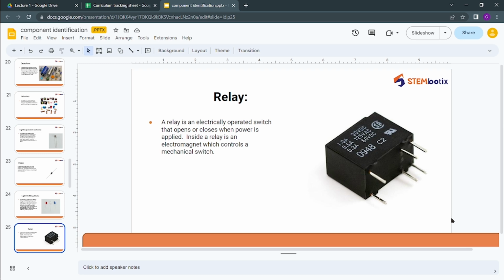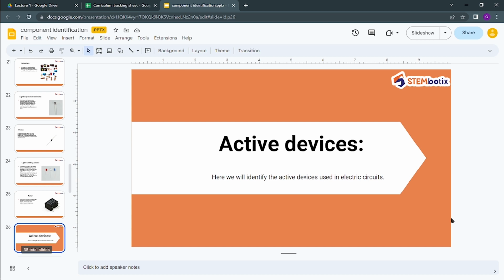Relay. A relay is an electrically operated switch. So a relay is nothing more than a switch. It is a switch which is operated electrically, that opens or closes when power is applied to its terminals. Inside a relay is an electromagnet which controls a mechanical switch.